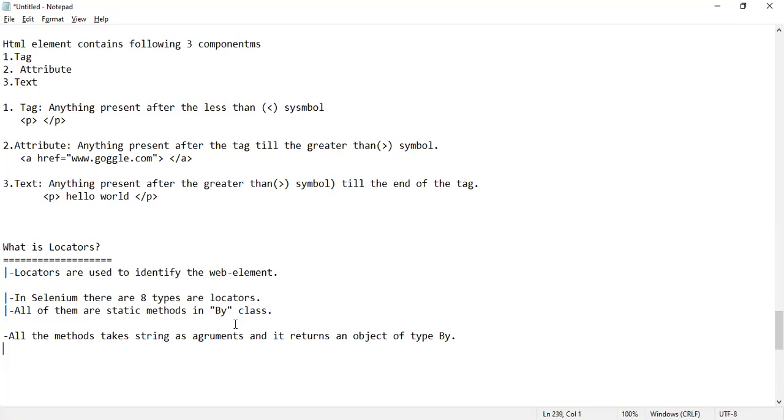So the By object is used as an input argument for the findElement method. What is the findElement method? First we understand By, how we can use the By method.